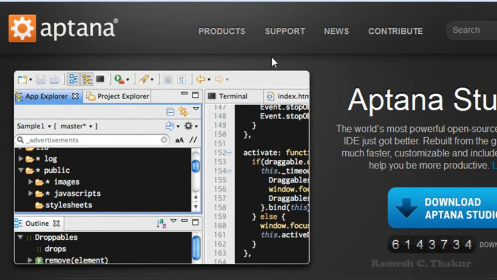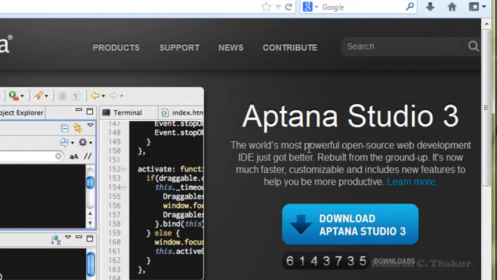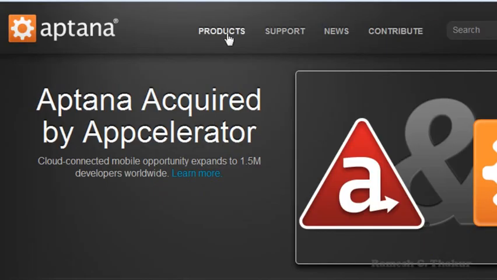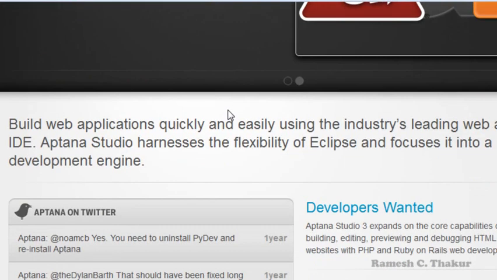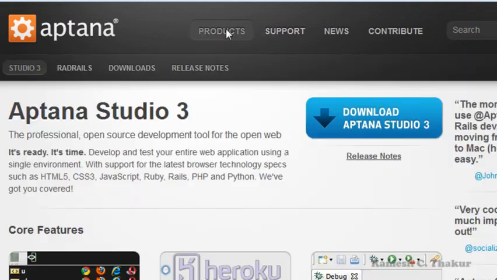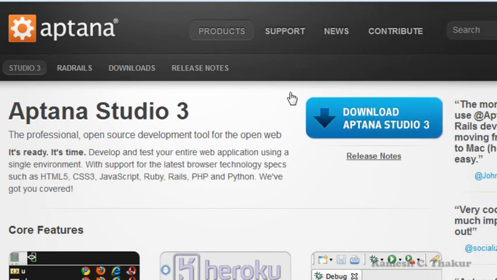Okay, now it shows the features of Aptana Studio, and you see that it's showing the world's most powerful open source web development IDE just got better, and it's showing a lot of other features of the Aptana Studio. Okay, now we want to download it. Download Aptana Studio 3, version 3 we are going to download. Click on the download link.